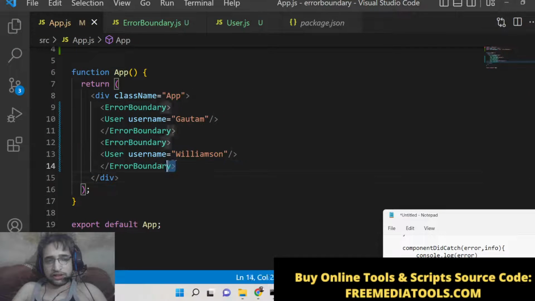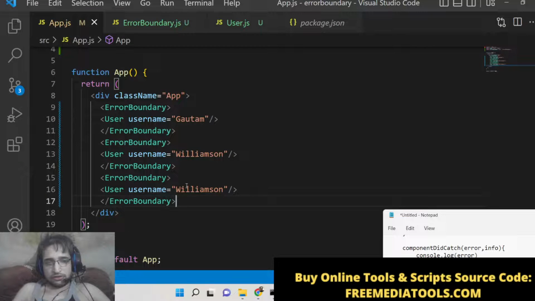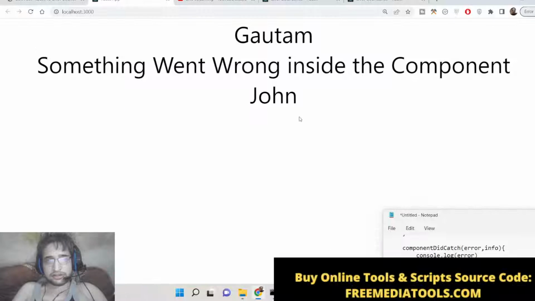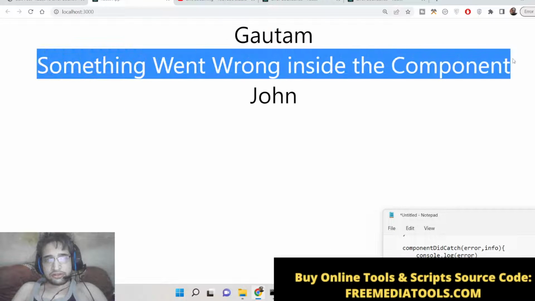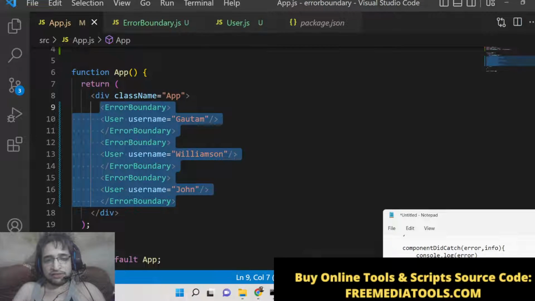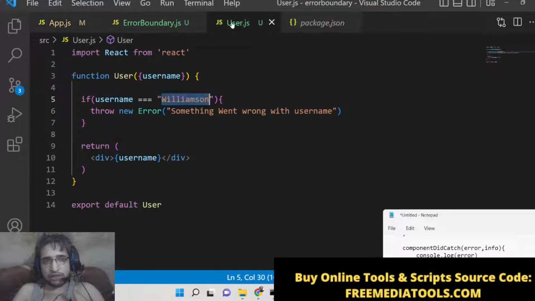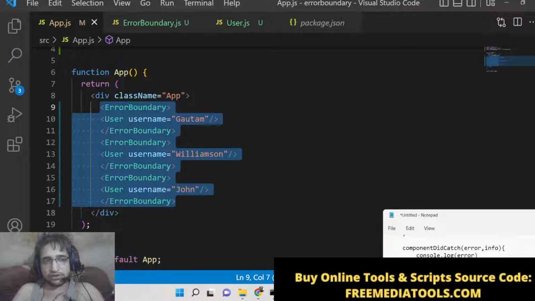And let's suppose I have another component here. This time I pass John, so this will again be correct. You can now see. So if you have thousands of components, I highly recommend that you wrap them individually, so that you can correctly see which component is generating the problem in the production application, and then you can go to that individual component and change the things that you have written.